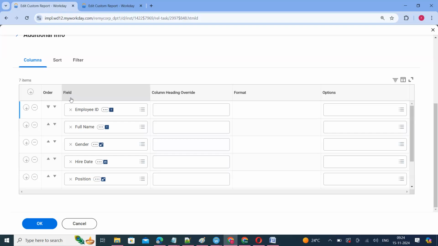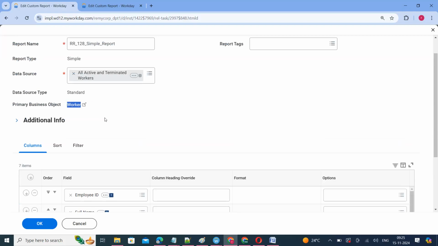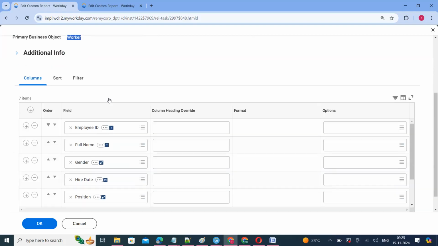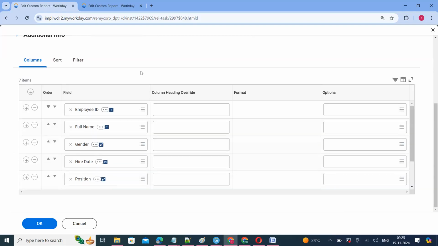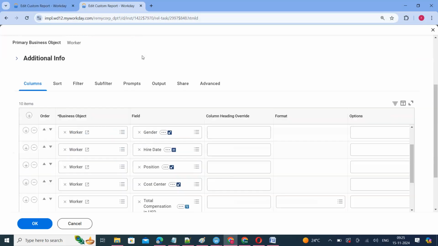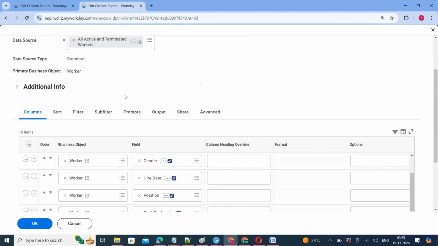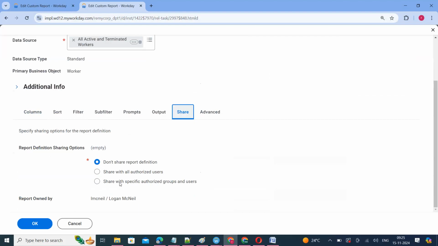Along with the PBO, correct? Is it possible to add the RBO data in a simple report? No. I don't see any business object section. Whatever fields you select, all belong to your PBO only. There is no possibility to select the RBO data. So that is my second difference.